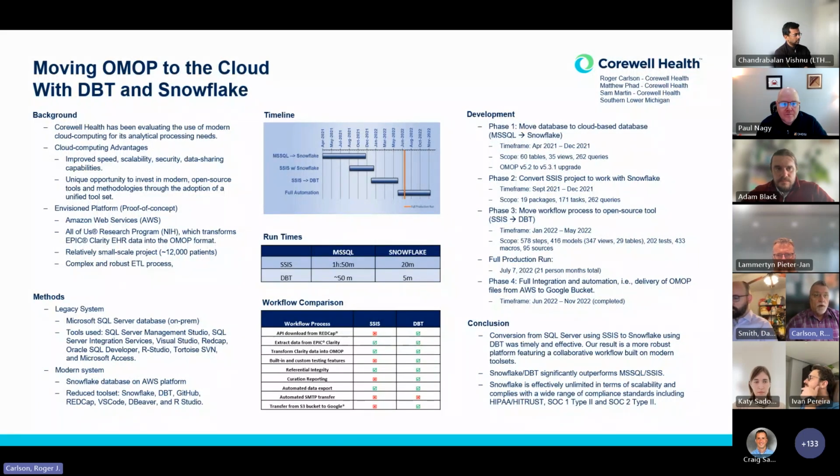Early on, we were pulling data out of Snowflake down to our local system as CSVs, and then uploading them to the Google bucket for All of Us, which didn't make any sense because it was in the cloud to begin with. It's relatively simple to transfer from one cloud bucket to another, and that works really, really well.